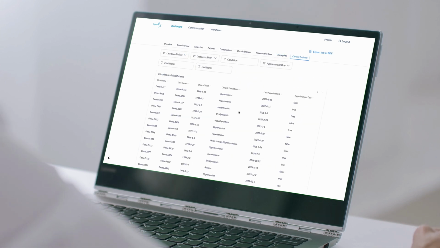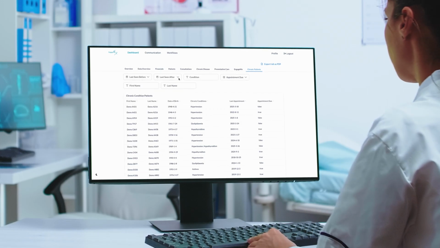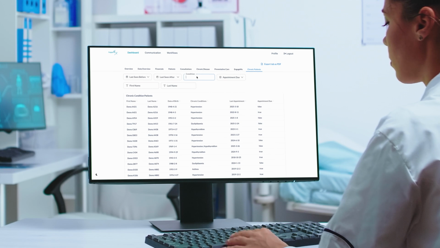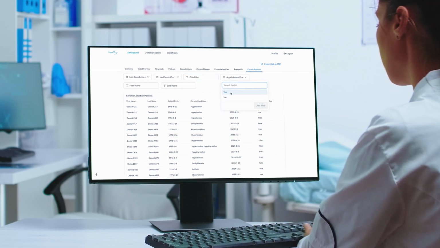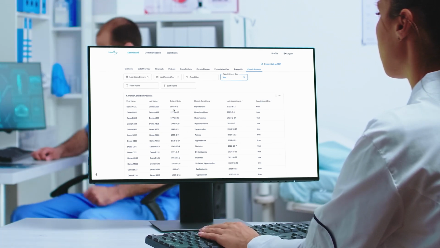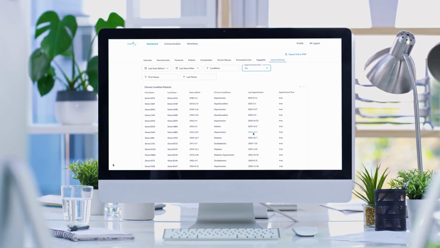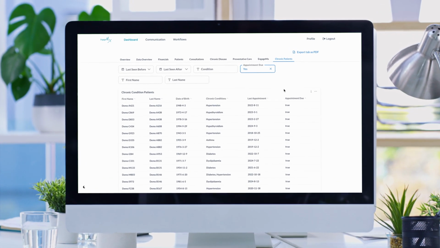This is really masked, so we get a comprehensive list of all of our chronic patients. We can filter last seen before date or last seen after. We can search by condition. We can search by patient name and if the appointment is due. So for example, we can have a quick glance here and we can see all of our patients, what chronic disease they have, when their last appointment was, and based on our workflows, if they have an appointment due.